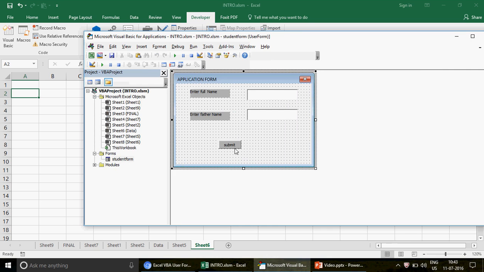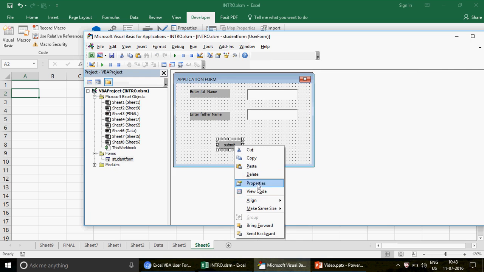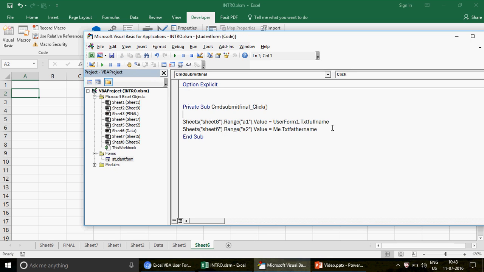Let me close this. Let me go back to my code, right click and view code. Now when I write this line again, let me write user form 1. You see that when I press dot, there is no property coming. The reason is because user form 1 does not exist now. You have changed the name, and the name is student form. So you have to write here student form. This is the difference. And the moment I press student form dot, I have access to all of its controls. This is the text box 1, this is the text box 2, right?